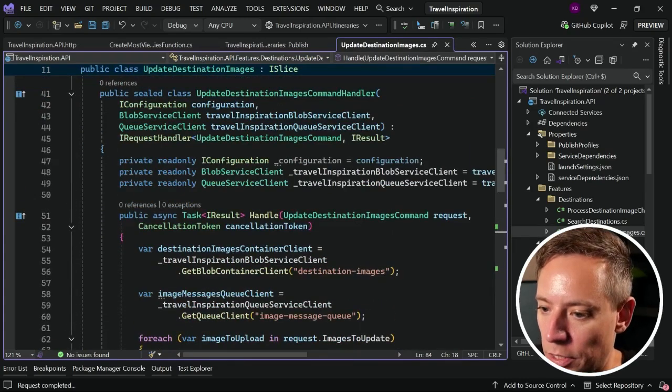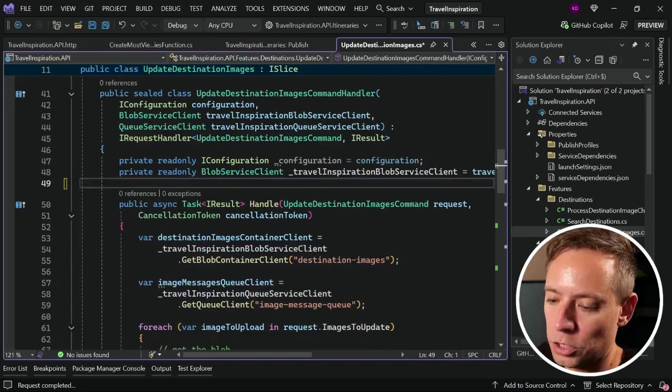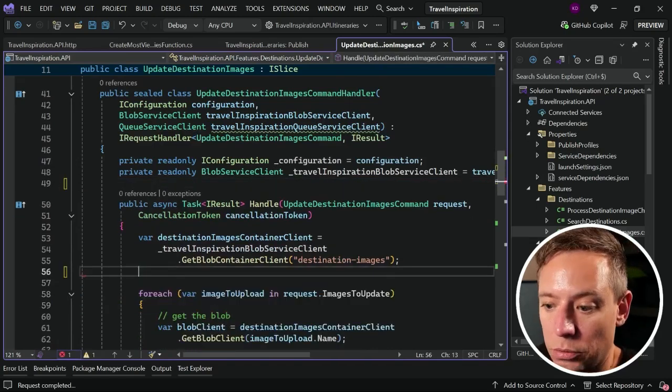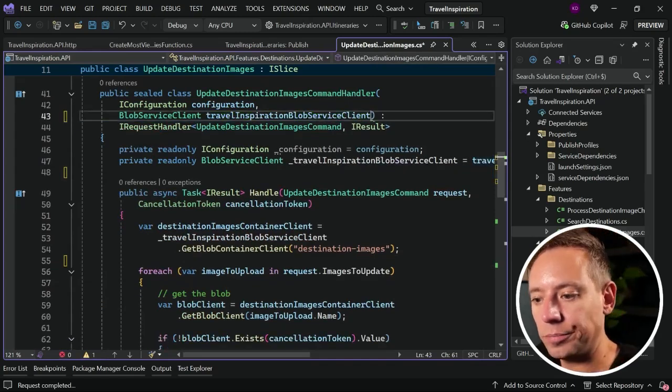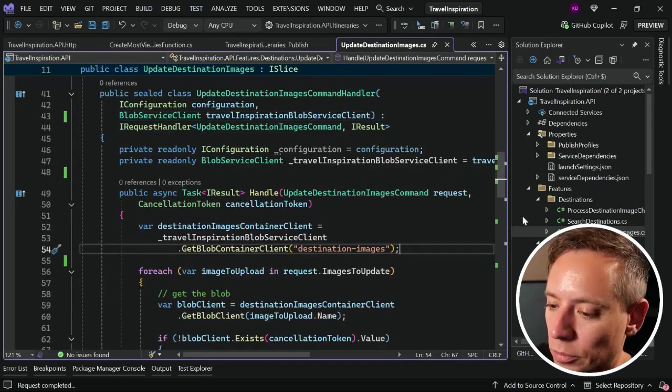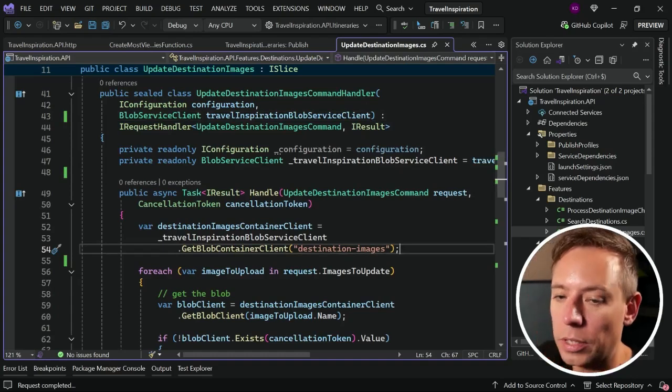All right, let's save this. And actually, let me get rid of the queue service client altogether. That's cleaner and easier to look at. All right, there we go. And that's looking fine. So what are we going to do now?